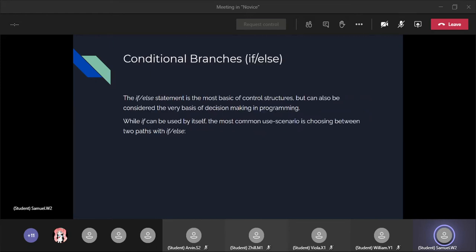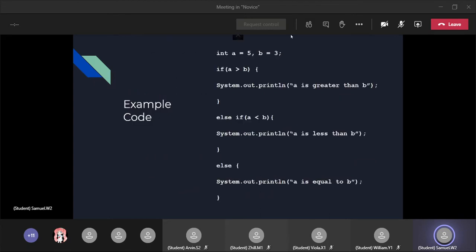So the first one, conditional branches. The most basic one is called the if-else statement. The way it works is that you put if, and then you put the condition that you want to be met inside parentheses, and then you put what happens if those conditions are met. The way you would use it is with an if and an else statement. So we'll look at an example code.